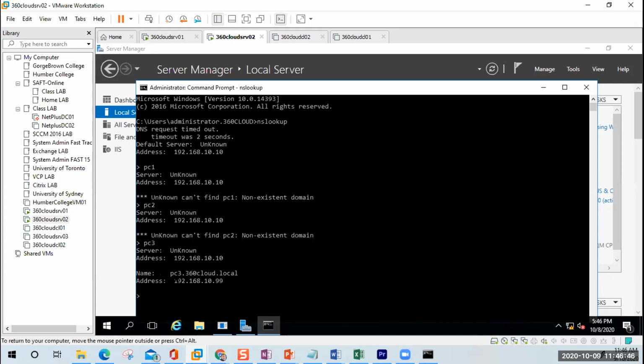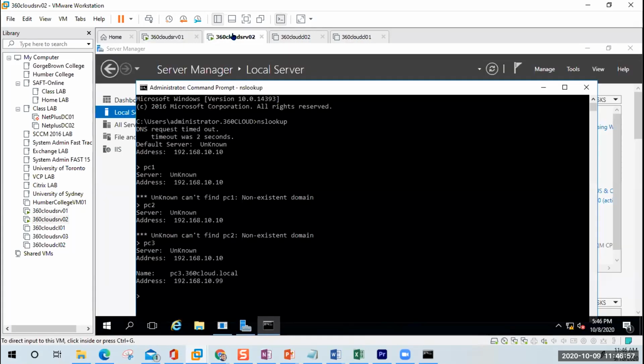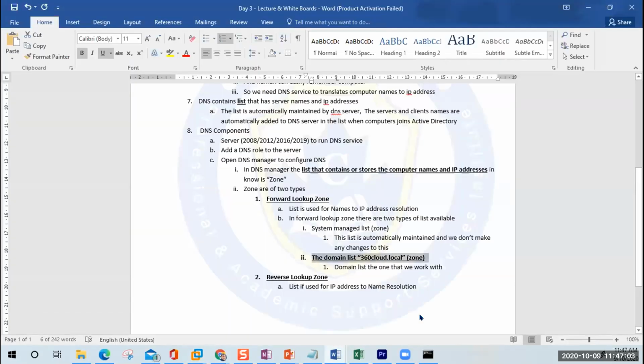It says the PC3 name is PC3.360cloud.local, and where is it coming from? It's coming from right here in DNS. So this is how DNS works. Here in the notes, let's add a few more things. In the notes, we need to see the command line to manage DNS, which is called nslookup.